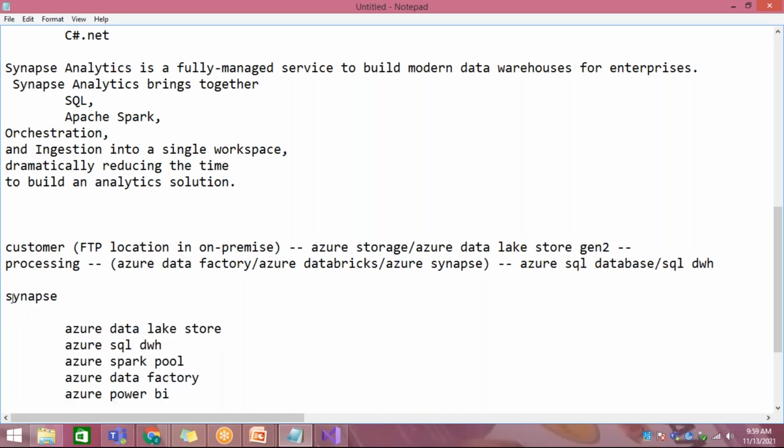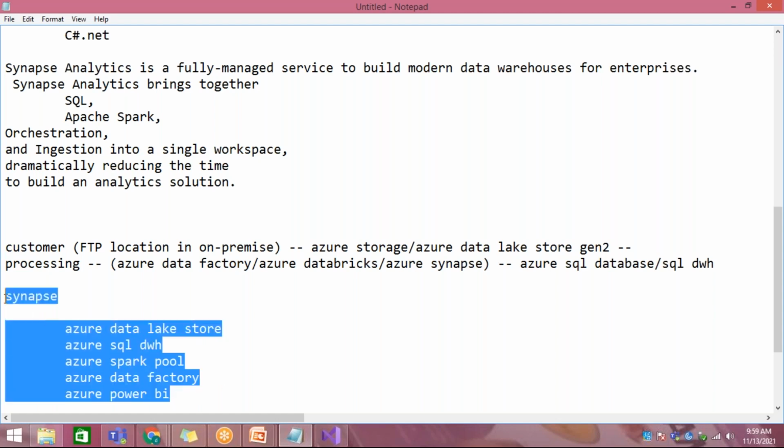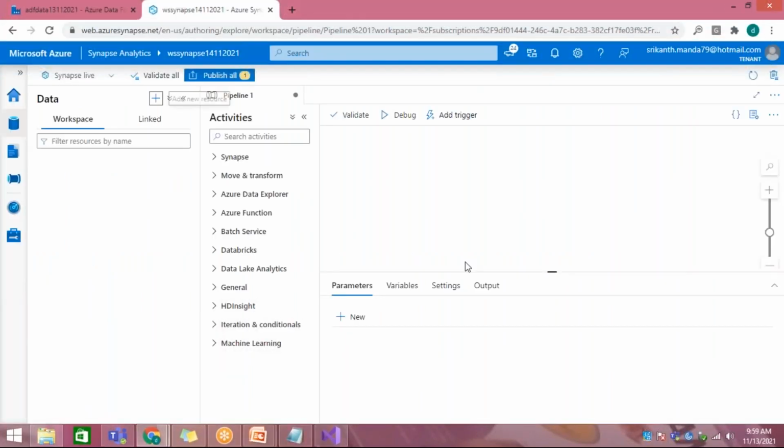Otherwise, if you don't take Synapse, you need to create each one as an individual resource: Data Lake individually, DWH individually, Spark pool individually. Now Microsoft has created everything in one single entity. This is what they have done here in Synapse. Right now, this is good.